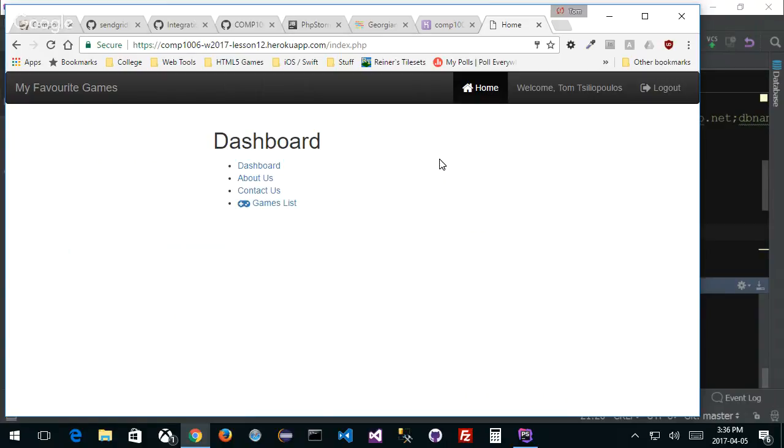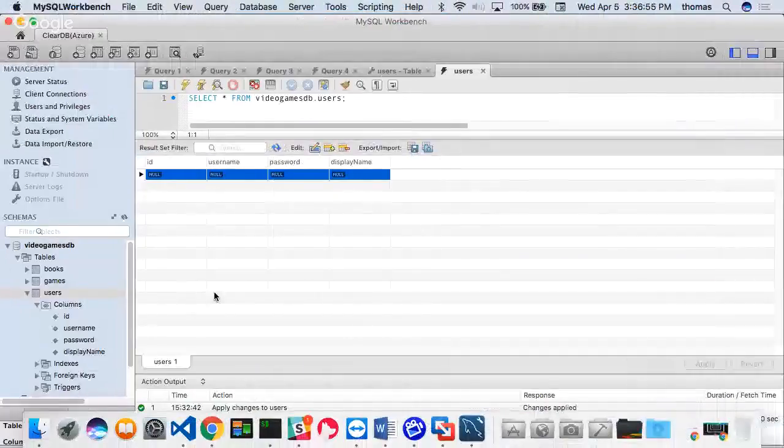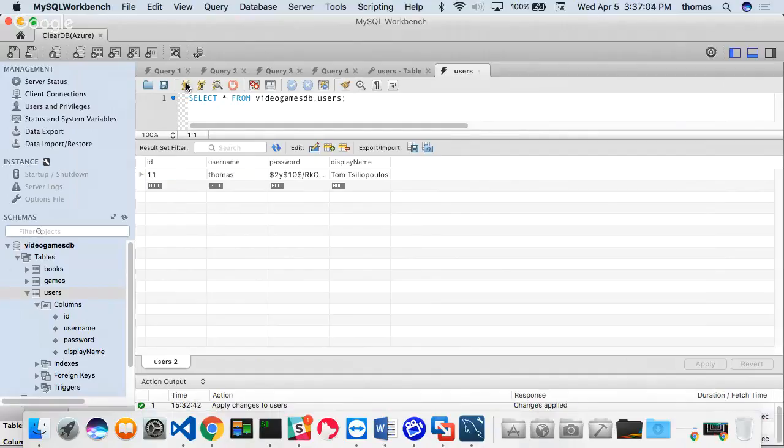Okay, to check if it's working, we're going to go back over here and rerun this query. If I click execute, I see now that Thomas with an ID of 11, username Thomas, my password is massive, and my display name is whatever. See that? Massive. Okay, so that worked. So now I know I'm getting a hashed password up on Heroku.